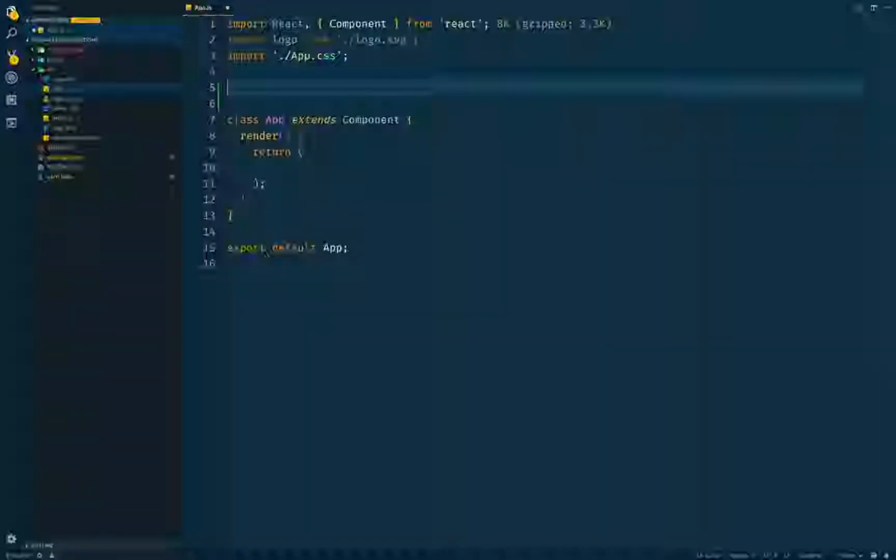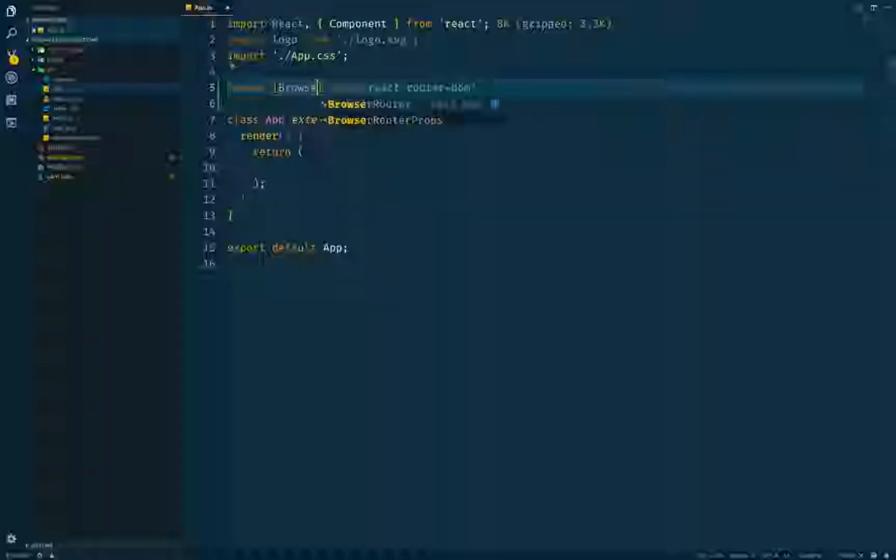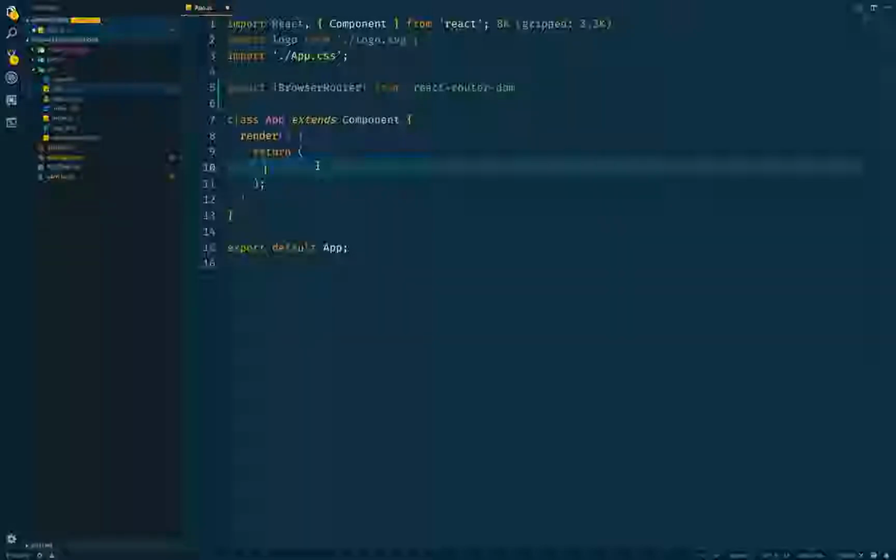Set up the router. So I just need to import a browser router. I think it's from React Router, I think I installed it. Splendid. So I've got browser router. Browser router is basically a normal router. It just incorporates the history object. You don't have to create it and pass it as a prop. So it's basically the same thing, just a bit more convenient to use.